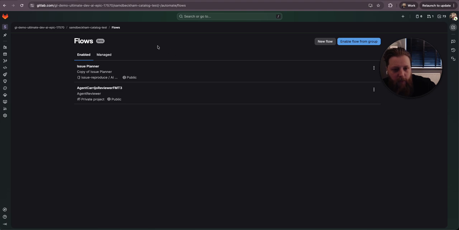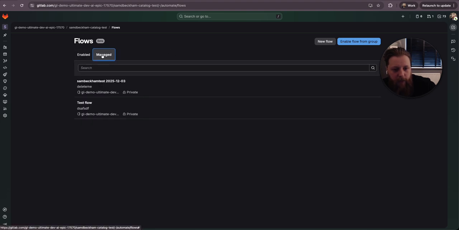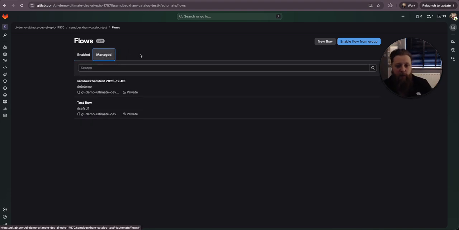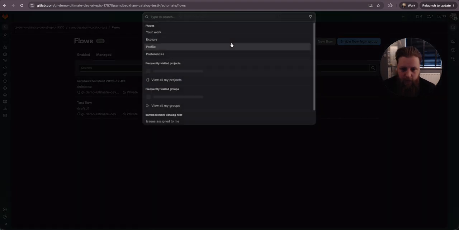And again, same as agents, we've got enabled and we've got managed. Enabled are the ones that are running on your project. Managed are the ones that you've created in your project and can be run by anyone else, right? Again, exactly the same as agents. You can also create a new flow, or you can enable a flow from a group. We'll look at those later.